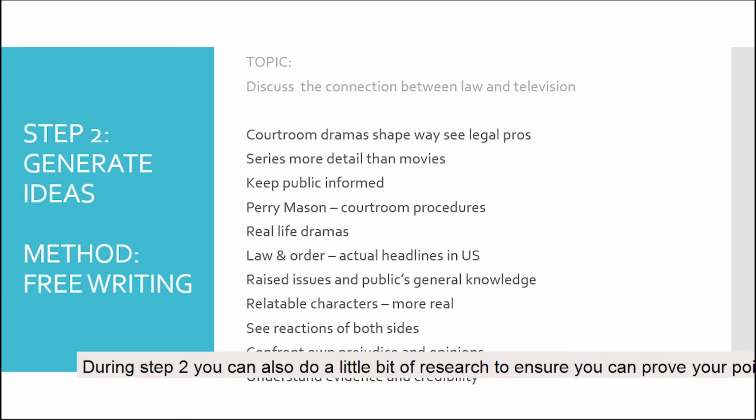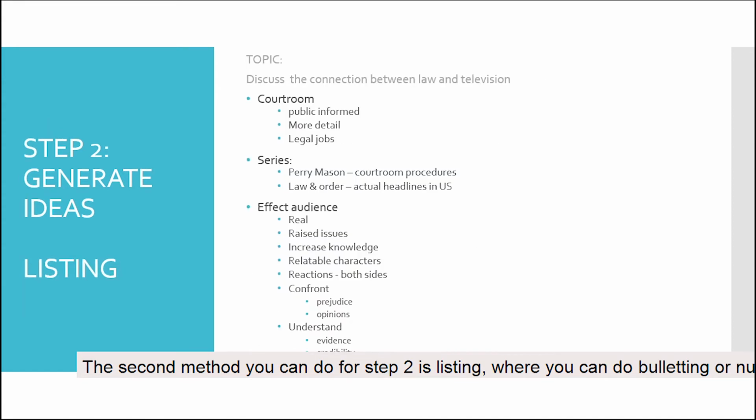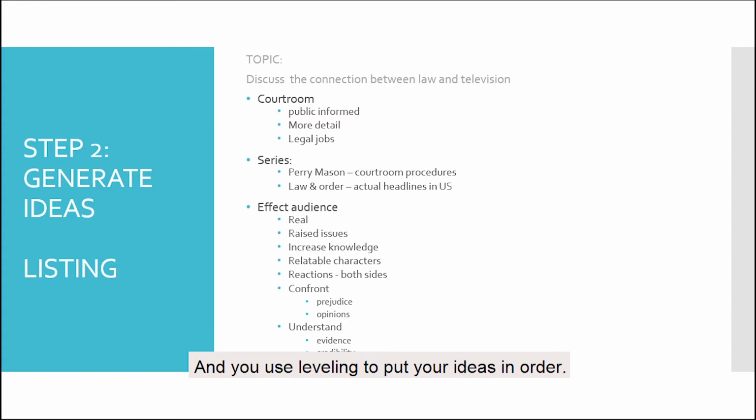During step 2, you can also do a little bit of research to make sure that the things that you are thinking of is actually liable to use, that you can actually find research to prove your points. The second method you could do for step 2 is listing, where you do bulleting or numbering, and you basically use leveling and listing to put your ideas in order.